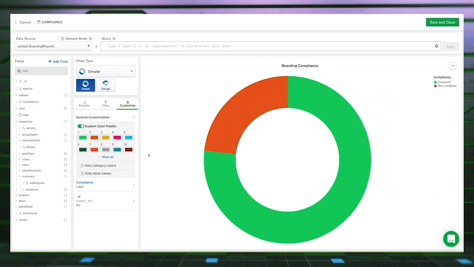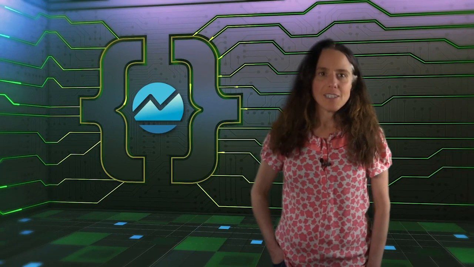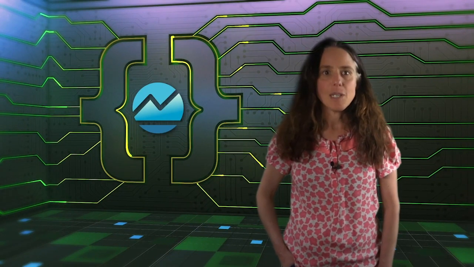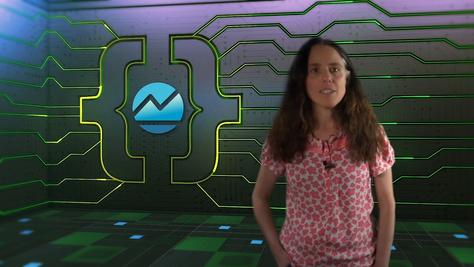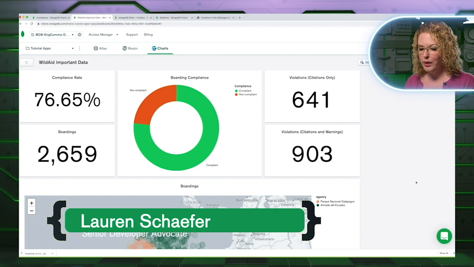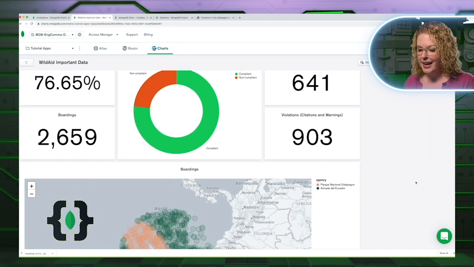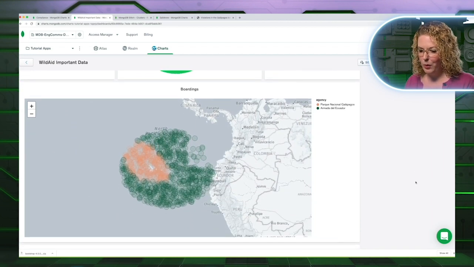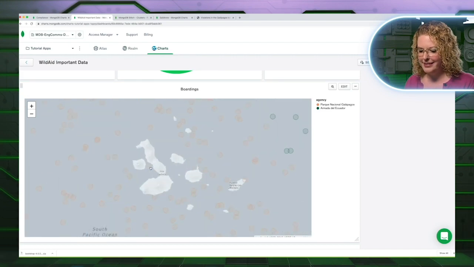And we're done. Since you're never going to be satisfied with just one chart, the next step is making it simple to group related charts into complete dashboards that automatically update as your data changes. Here's a dashboard that shows the most important information for WildAid. At the top are the critical stats at a glance. Next, we have an interactive map that shows boardings. I can zoom in to see boardings near the Galapagos Islands.